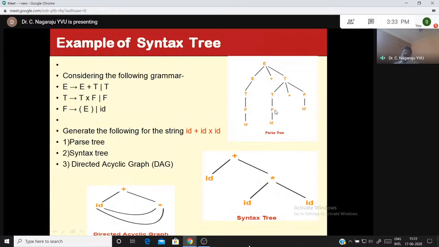So that is the T replaced ID, or this one. This is the parse tree. When using that, this is the parse tree, and here is the annotated tree. That is what we are using directly. That syntax tree is with annotation. Simply, we have ID plus ID star ID.